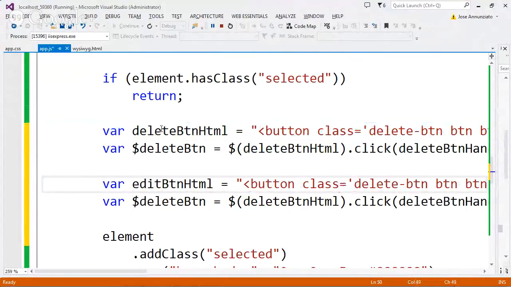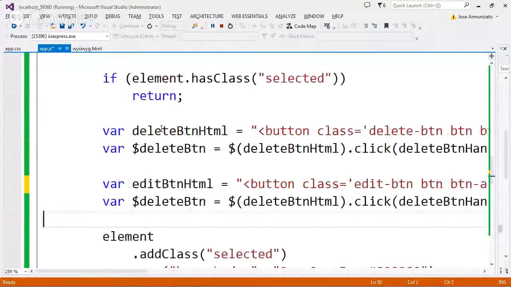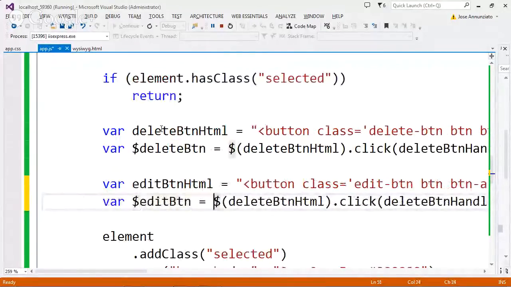There's going to be a class, and we're going to call this the edit button. And instead of danger, we'll make it green, or yellow. Alert, I think it's yellow. Meaning if you click on this, some form will pop up. And we're going to have this be the edit button. Here's the edit button.